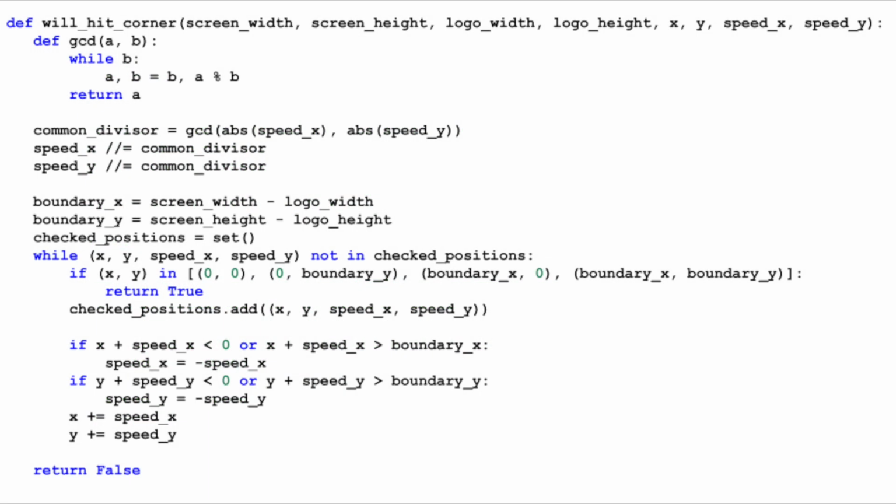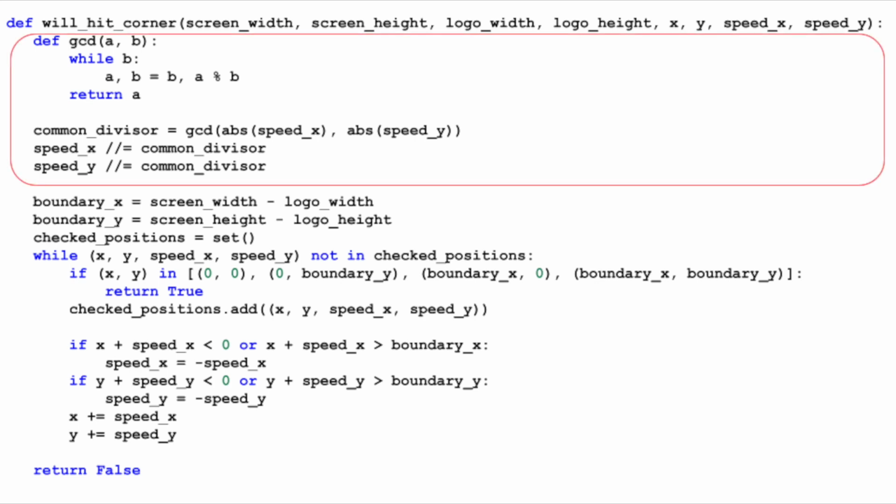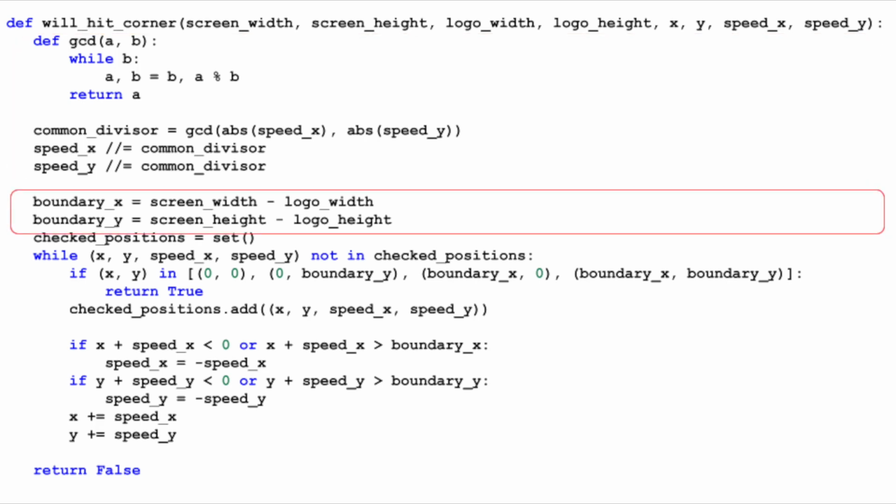The first approach to solving our DVD logo challenge is through iterative simulation. In this method, we simulate the movement of the logo step by step. First, we normalize the speed of the logo to ensure our simulation is efficient. We divide the x and y components of the speed by their greatest common divisor to streamline our simulation. This reduces redundant calculations while preserving the logo's trajectory. We introduce boundary x and boundary y to represent the right and bottom boundaries of the screen, respectively.